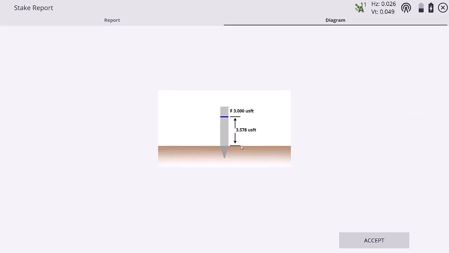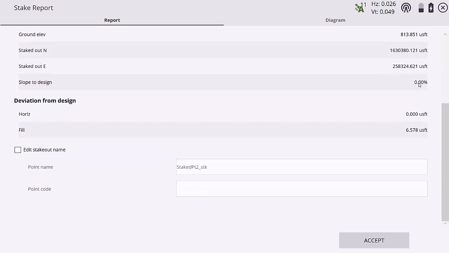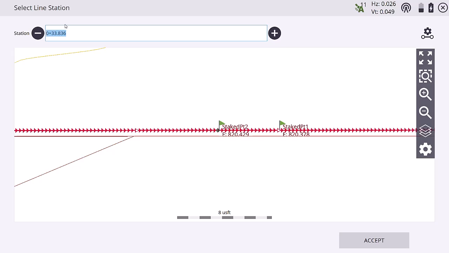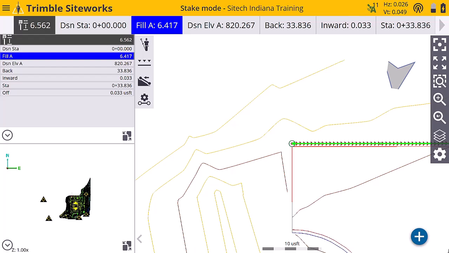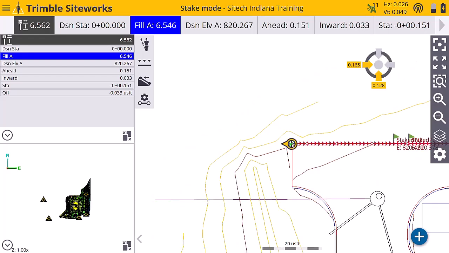So at that location, it's telling us to measure up 3.57 in the report. You got your station right there, and you got your fill. So accept. It stays in the stake mode. So that's why I like going through the menu if we're staking on a line. Now let's change it to a fixed distance and start at station 0. Say accept. If you zoom out, you see it's wanting to have us start all the way down there at 0.